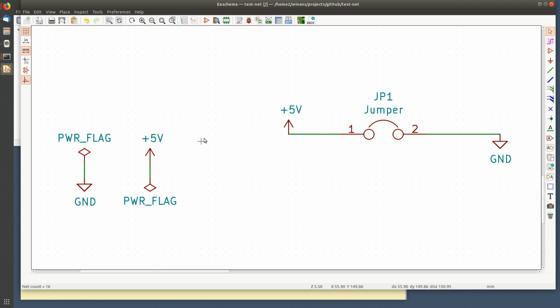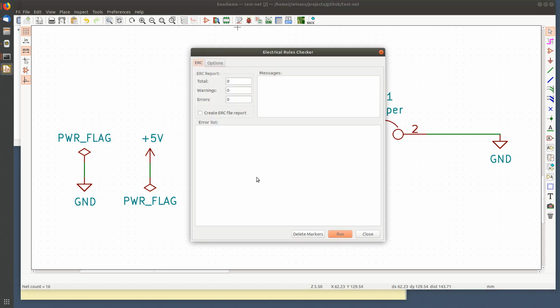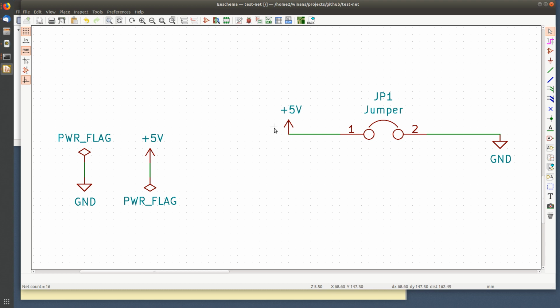All right, so here's a simple schematic I just threw together. There's nothing else other than what you see right here. We've got ground and we've got +5. I added the power flag so that we can do a DRC and not see any errors. Now I have one symbol in here, and pin 1 is connected to +5 and pin 2 is connected to ground. So what does this really mean to KiCad?